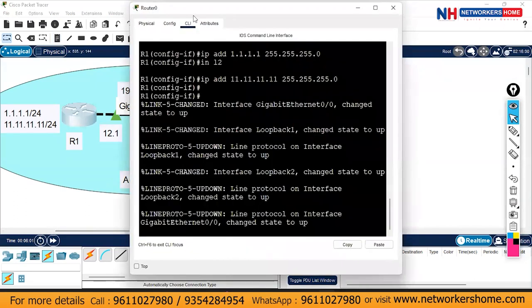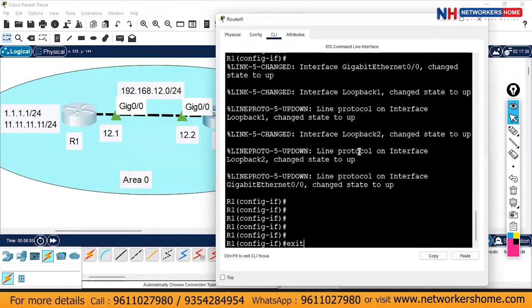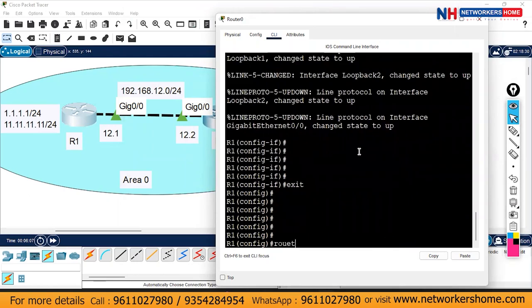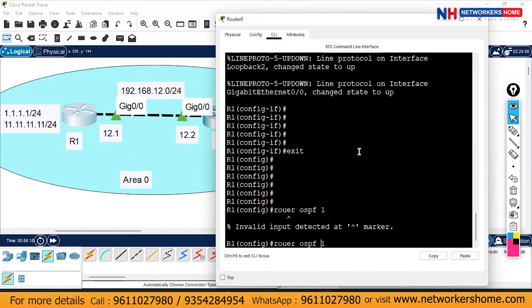To configure OSPF, in global configuration mode, I'll say router ospf 1. The process ID I can choose randomly, any, and it can be different on all the routers. So I'll say router ospf 1. Okay, router spelling mistake.